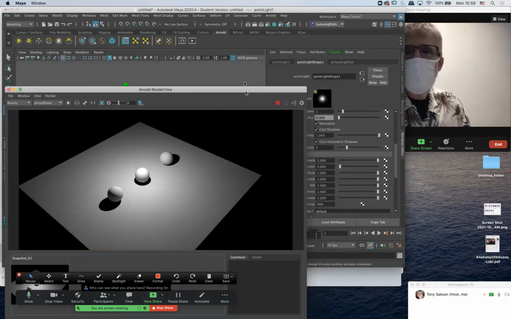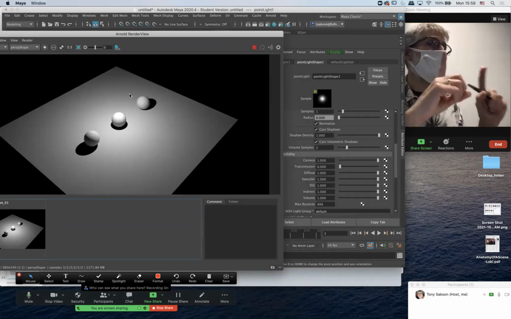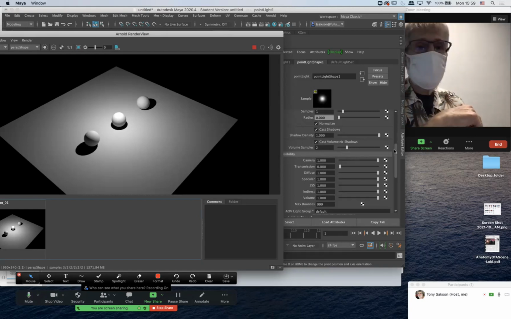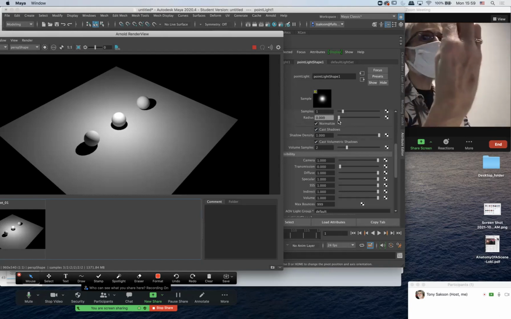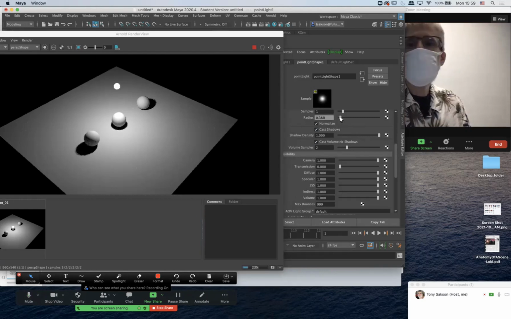And you go, okay. I turned it on, but why can't I see it in my scene? Remember, it's infinitely small right now. I turned my radius all the way to 0. If I want to make that light visible, it's got to have size. So as soon as I start turning up the radius, it becomes visible. You guys see that?